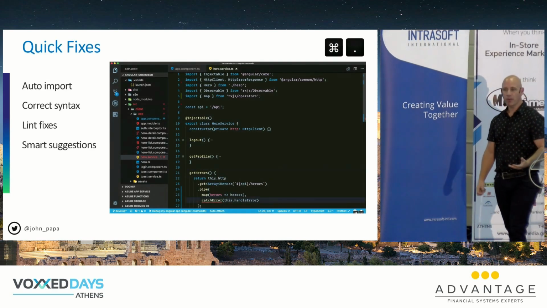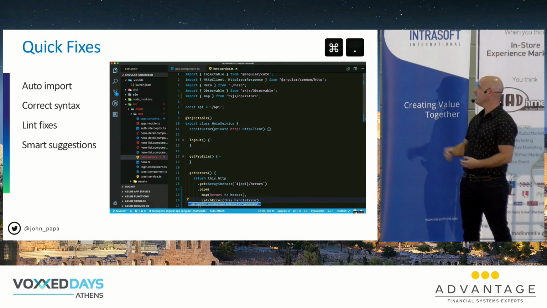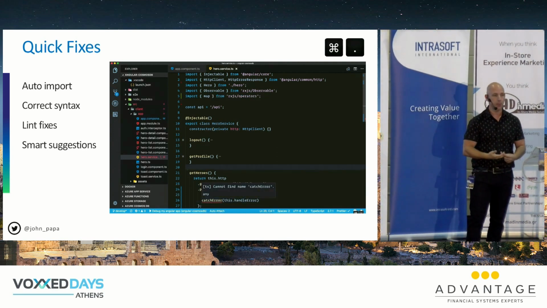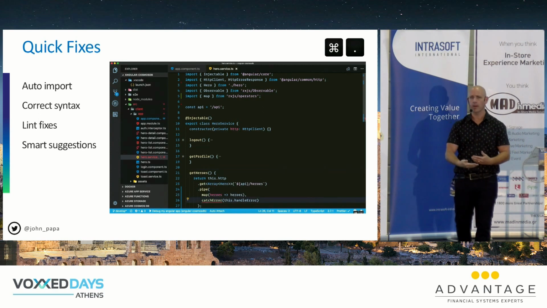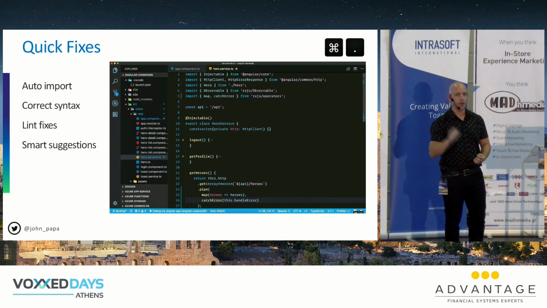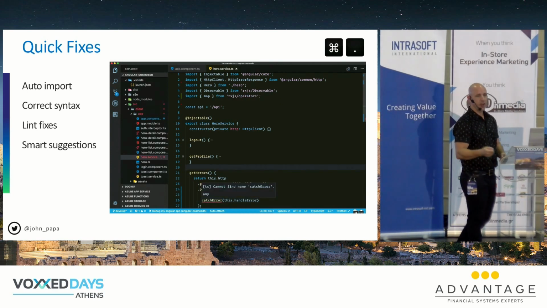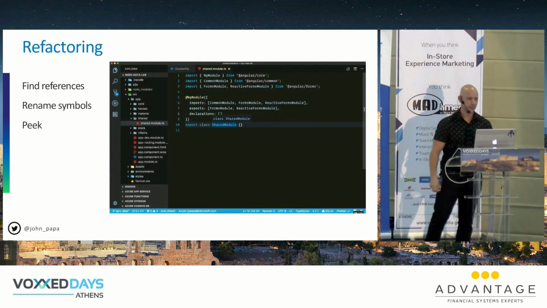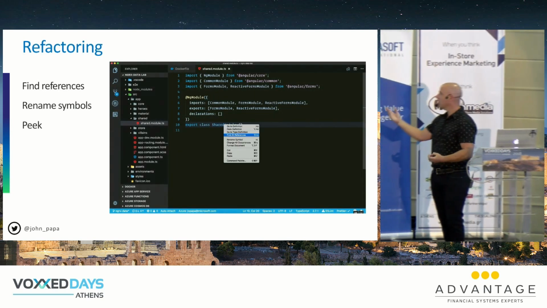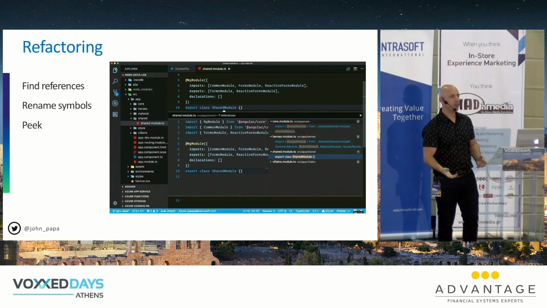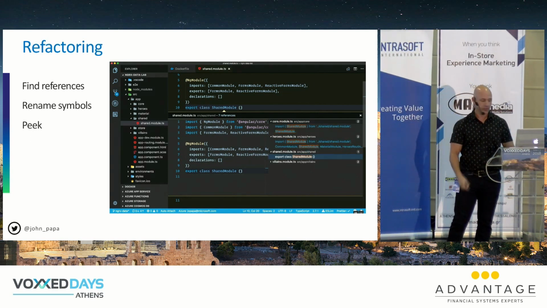The editor will give you quick fix ideas. If you ever see a light bulb inside the editor, it'll give you hints on things that you can do. If you forgot to import something, it'll say you need to go import that. It'll automatically refactor code for you. All you have to do is hit the light bulb or hit Command and the dot, and it'll automatically do those fixes. A lot of refactoring features: finding references, renaming symbols, peeking into code. I use this all the time when I'm renaming code inside the editor.